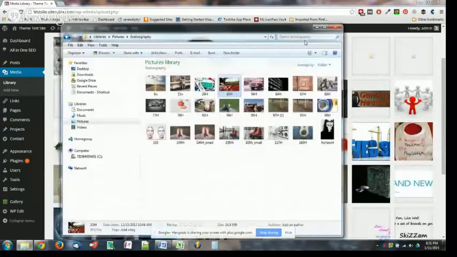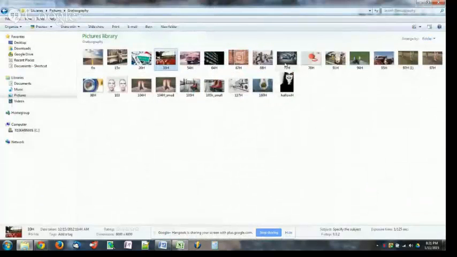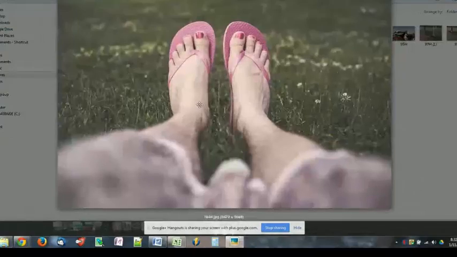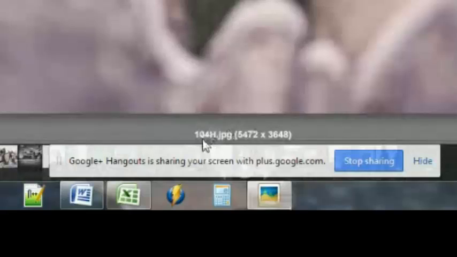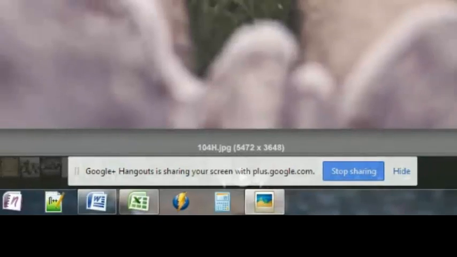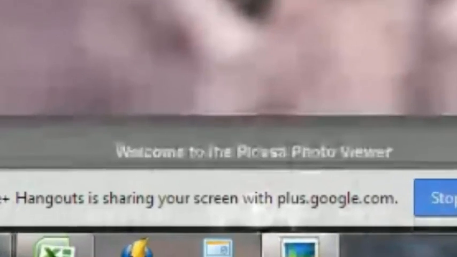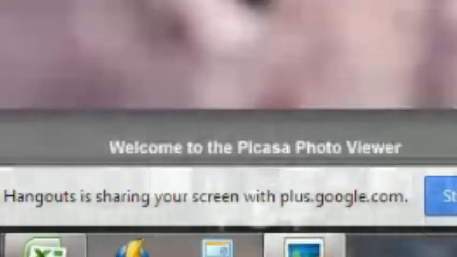Inside my files, I've pulled down some images. This one right here, I don't know if some of you might have remembered this from one of the posts I did recently. It's got these lovely pink toes. If you look down here at the bottom of this image, it says that it's 5472 by 3648. That's a monstrous image. So I took it out and I put it through a filter, and I changed the size of it. So now I have the same image, but it's 1024 by 768.